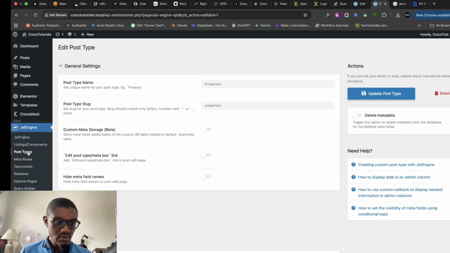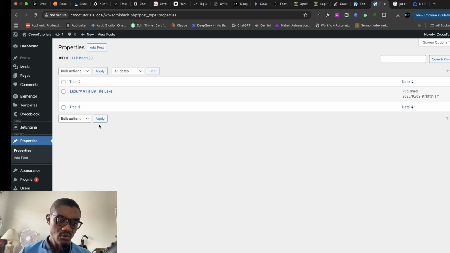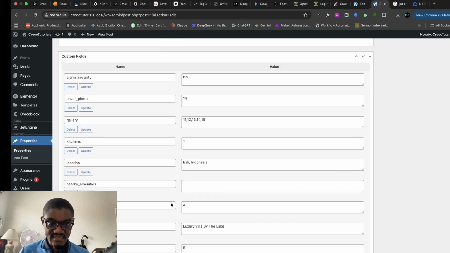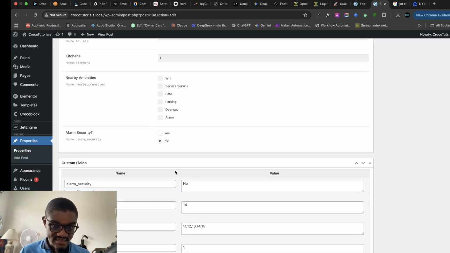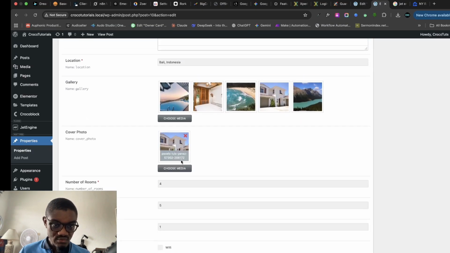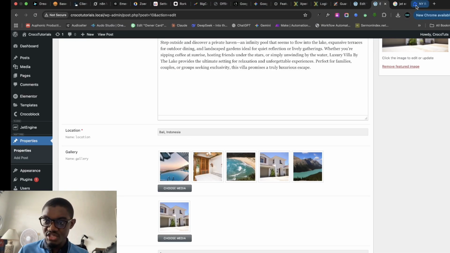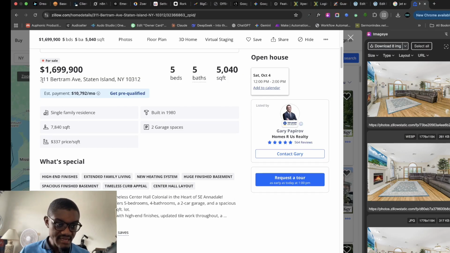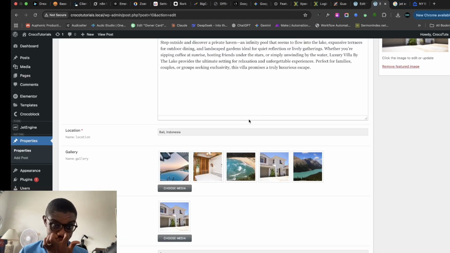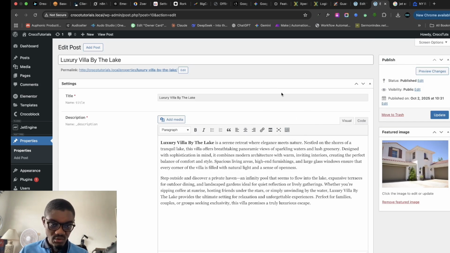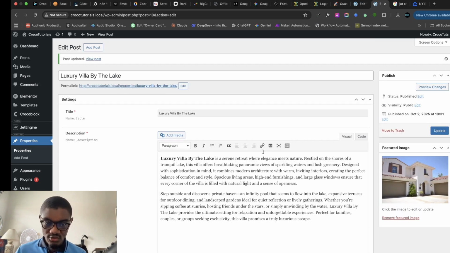So I want to go back to my post types. Do you see here? Where is it? Properties. We don't have any. Oh, did we? Oh, okay. We added this yesterday, in our last tutorial. I think when it comes to the level of the location, I need to change this. I'll copy this location here, then I'm going to add it here. I'll paste that there, and you're going to see what we'll do with it later on. And then I'll just update.